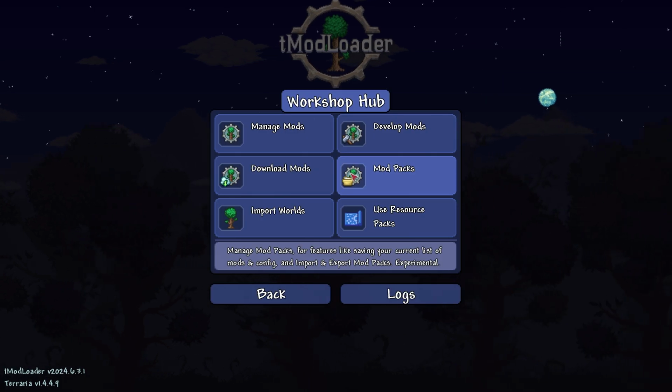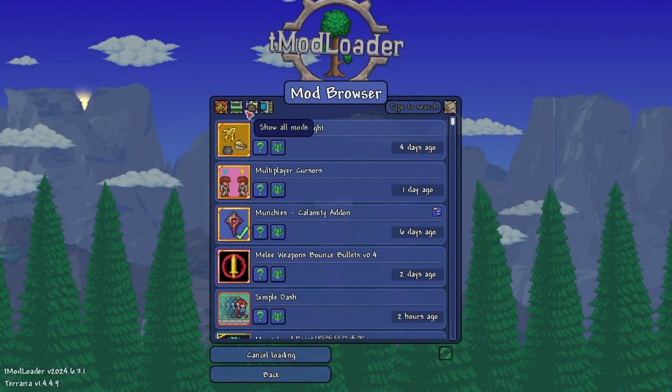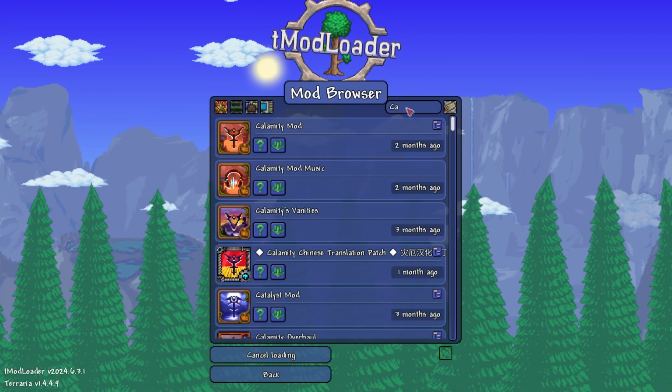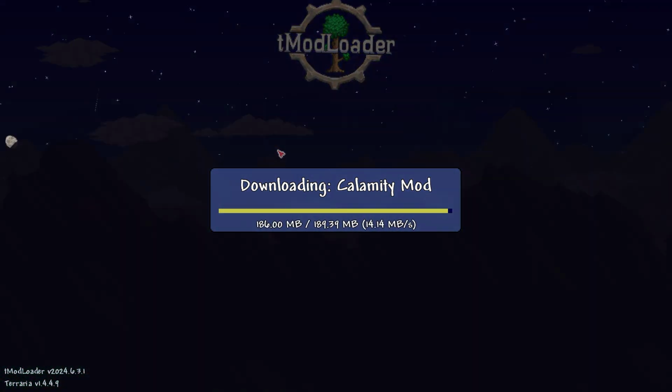Once the game is up and running, head to the workshop tab, then choose download mods to browse the mod selection. You can use the search bar or browse the categories to find the mods you want. In this instance, I'll be downloading the Calamity mod. Once you've found the mod you want to download, click download with dependencies for each chosen mod.